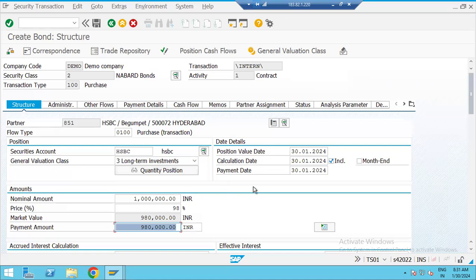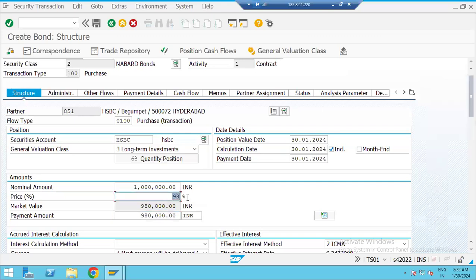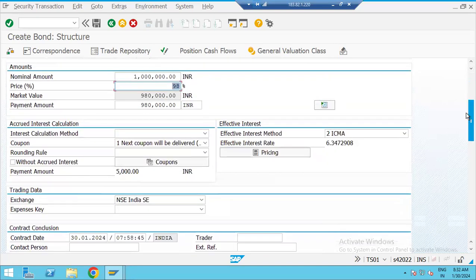So when it is purchased at discount or premium, then only this amortization comes into the picture. Otherwise, there is no amortization. If you are purchasing at par, at 100%, there is no amortization.